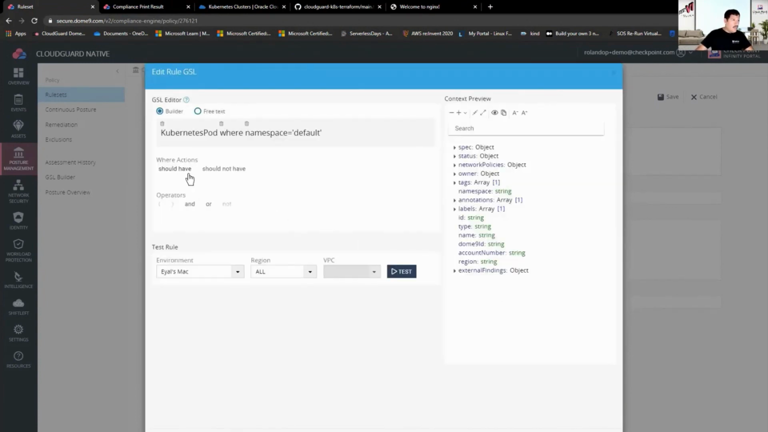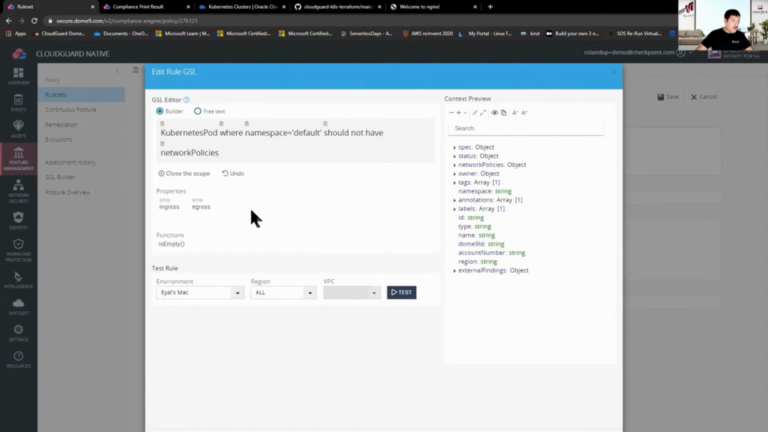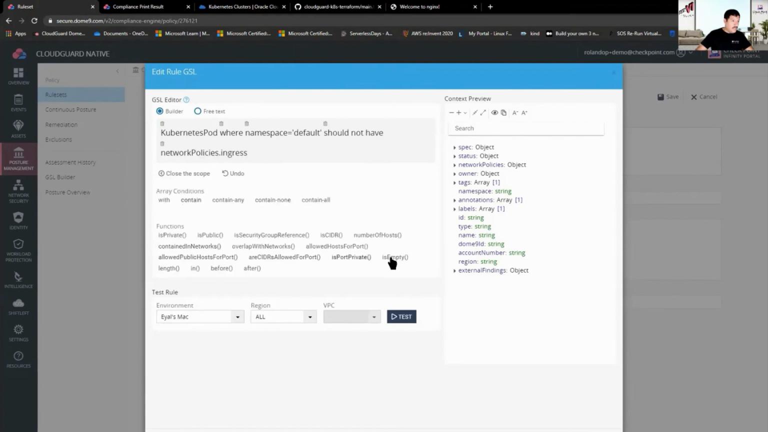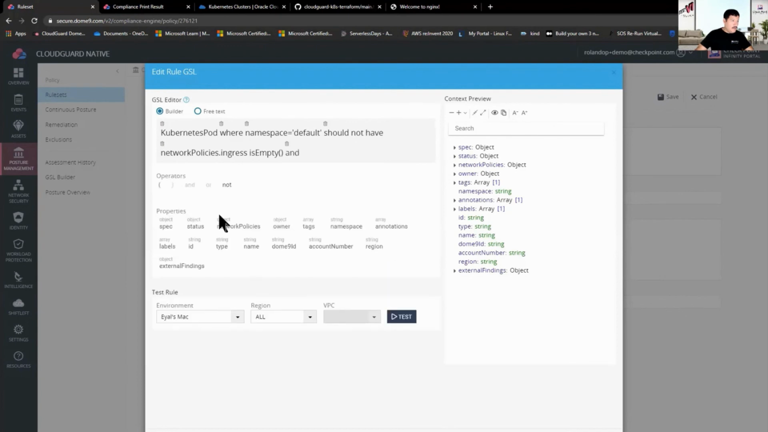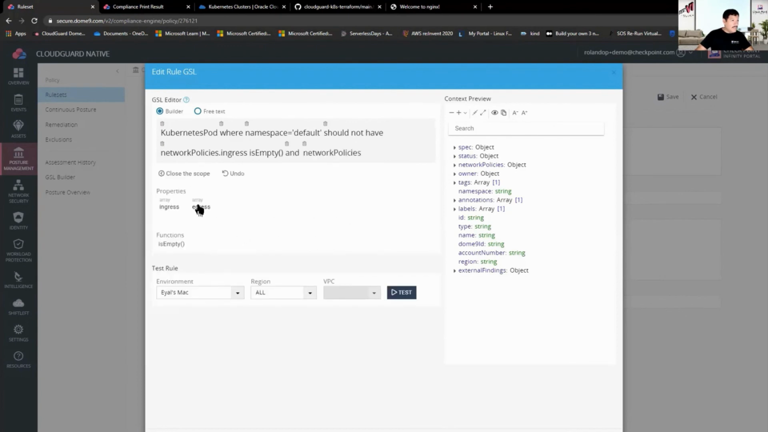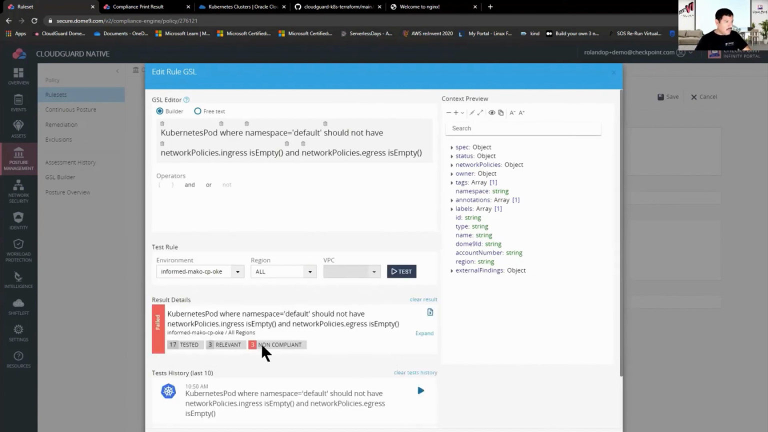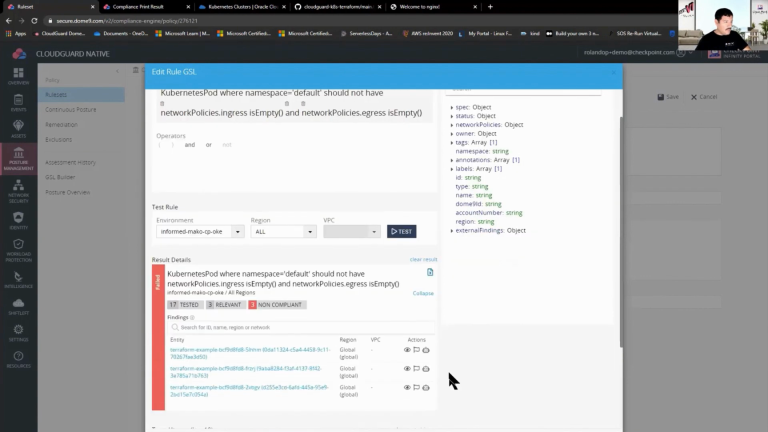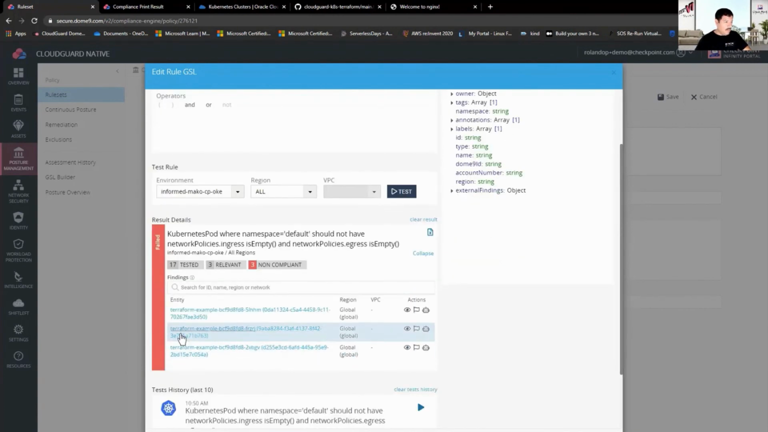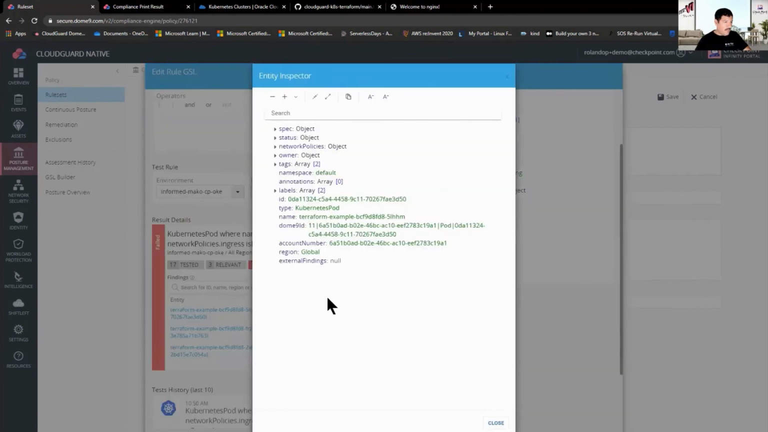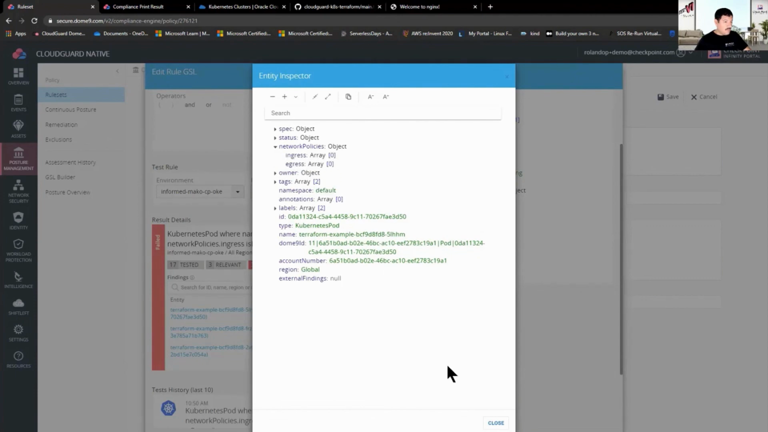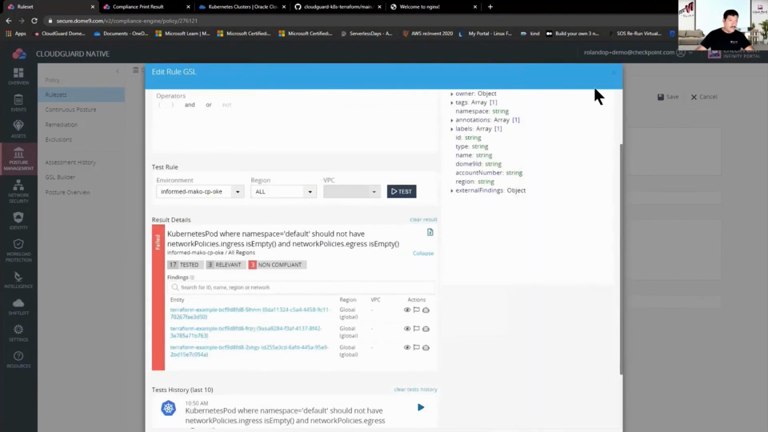And should not have network policies ingress is empty, and network policies egress. And then I can test it. And so we have 3 that are non-compliant. I expand this. We can see that the pods that I had deployed around my example pod all failed, right? And if I look through the metadata again, I can see that the namespace here is default, and my network policies are actually empty. Okay, so this is how we test these rules, right?